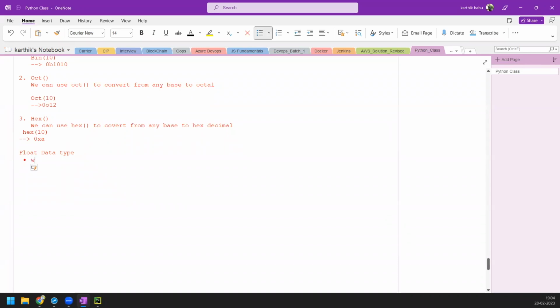Nobody wants to say. It is a decimal value. It is a float value. It is not a complete whole number. So in real time, there are situations where we need to store floating point data. In order to store the decimal value or floating point value, we have to go for the float data type.